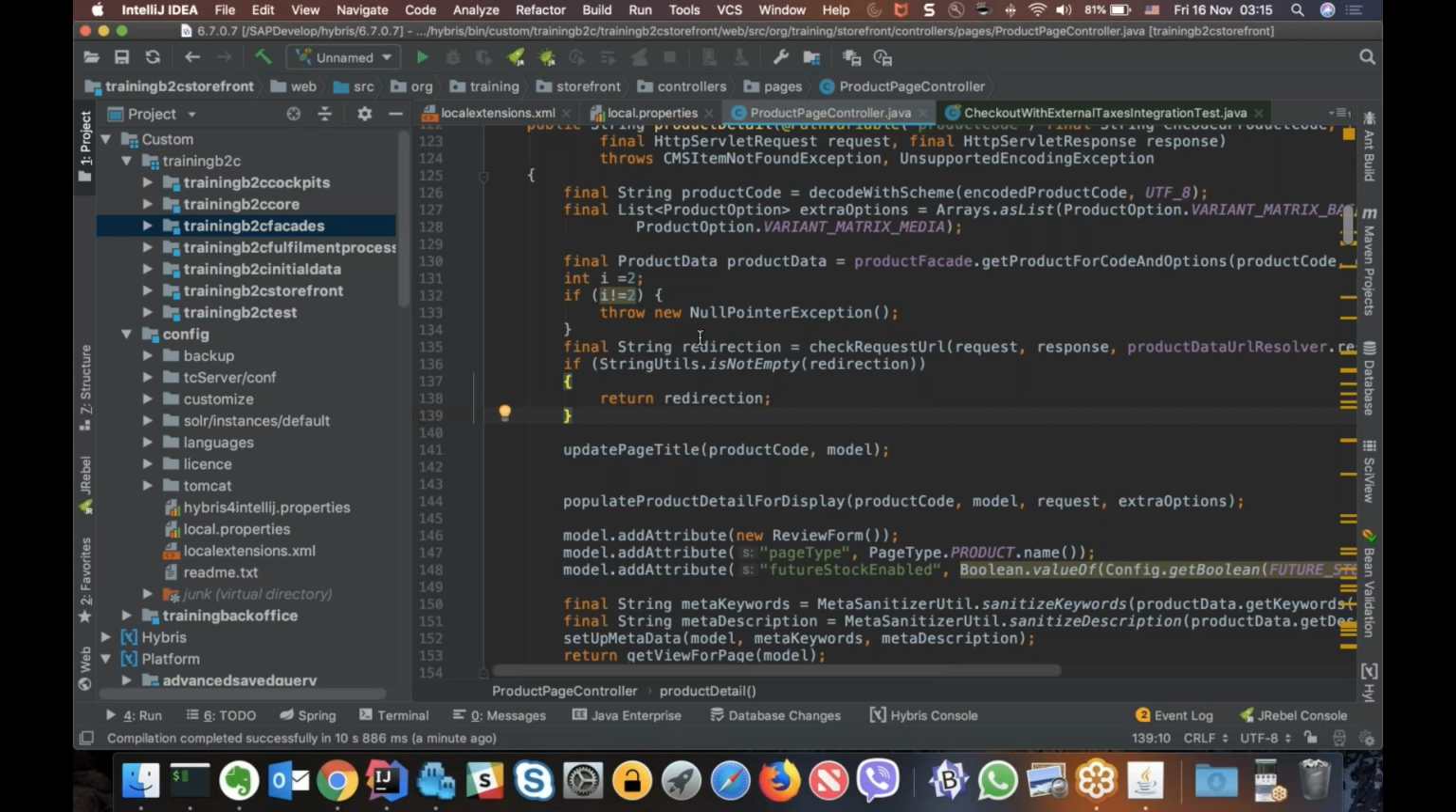JRebel works with pretty much all types of extensions of Hybris, including back office. In the past, we had trouble with multiple class loaders of Hybris. JRebel now detects them automatically, seamlessly. You don't need to configure them anywhere anymore. So it's all good.